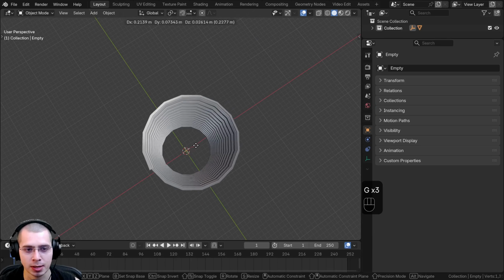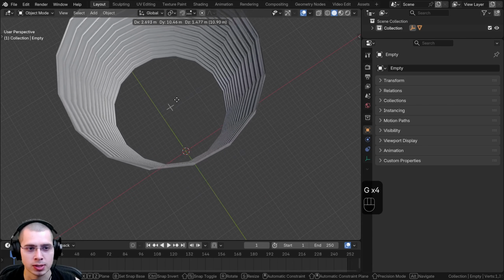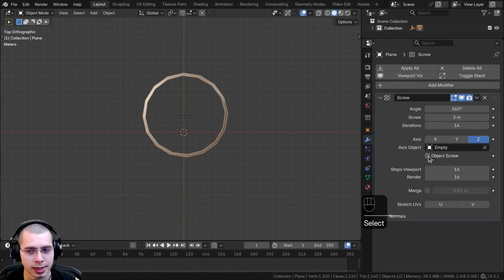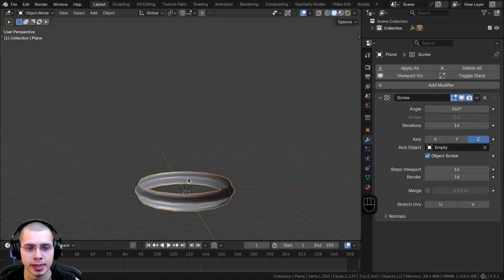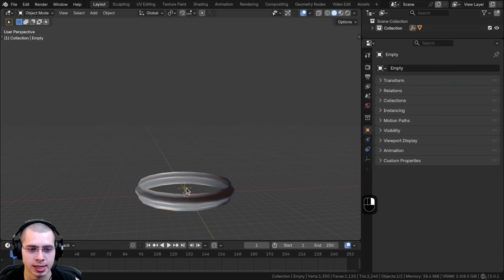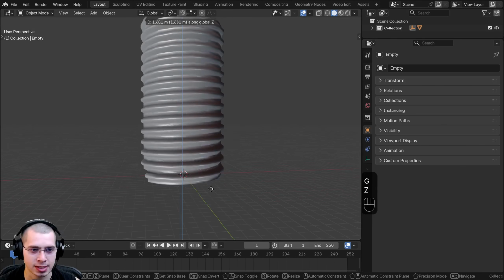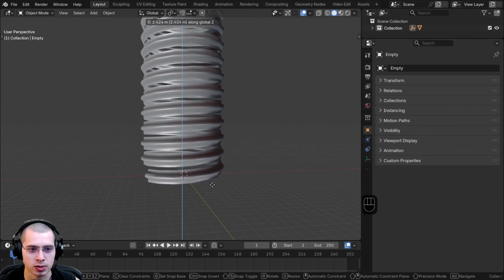So now if I select the empty object and move the empty object around, you can see it's always going to be rotating from the center of that empty. Now you can also click on the object screw check mark, and when you click on that, it's going to use the height of the object to actually make the screw. So if I select the empty, hit G to grab and move it up on the z-axis, you can see now we're actually getting that screw height.